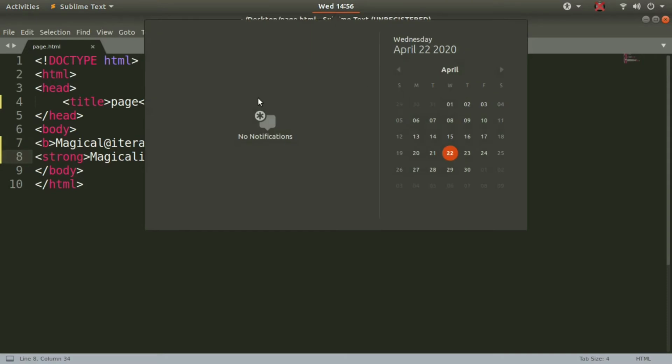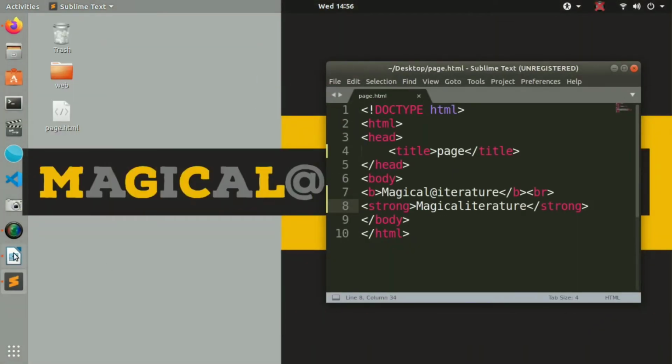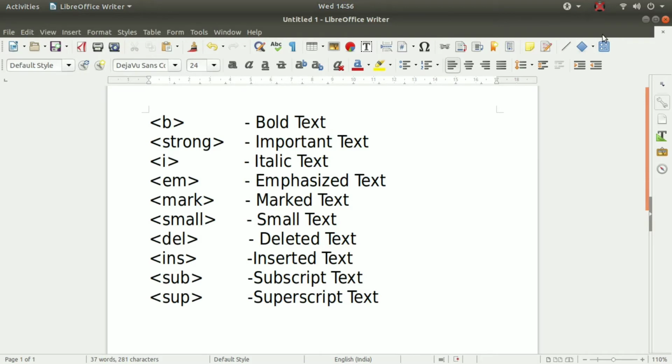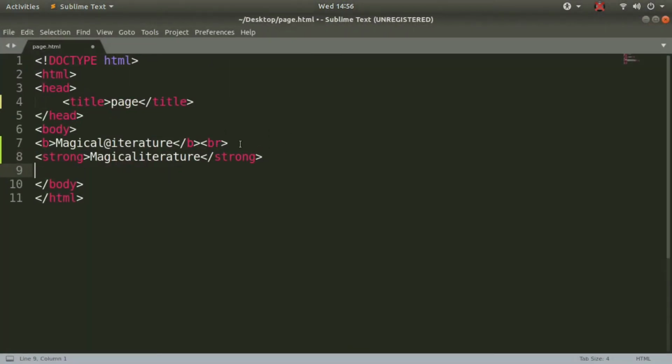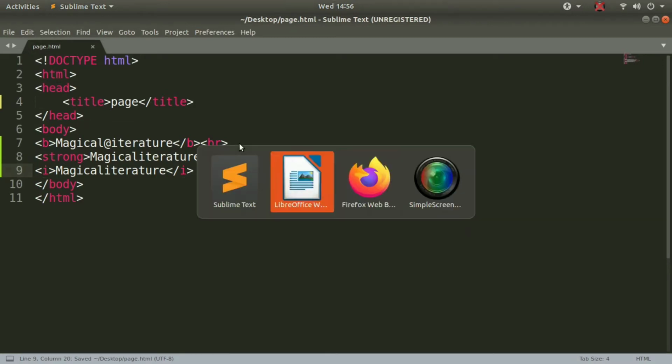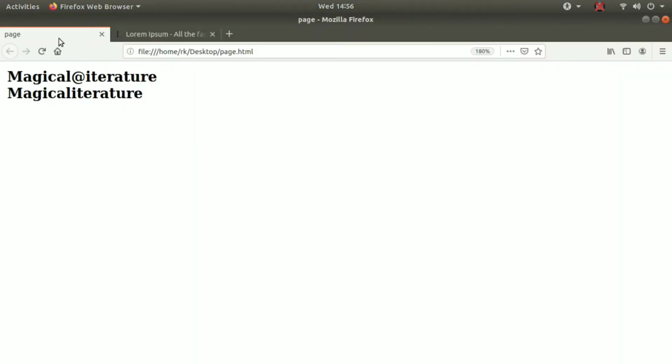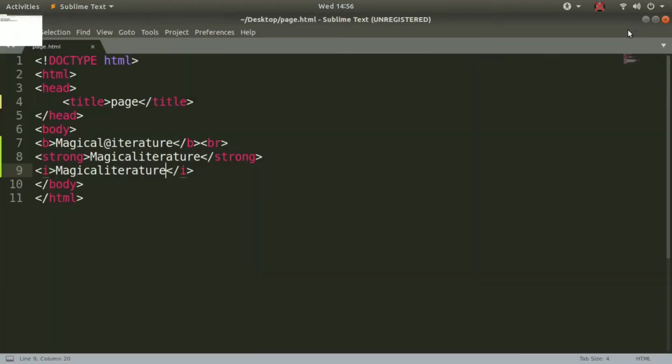Now we will see the third tag, the I tag. What is the I tag? I will show you. Enter I, paste it, save it with Control plus S, Alt plus Tab, go to your browser and refresh your page, and you can see this is written in italic. So the I tag is used for writing text in an italic form. And for breaking the line, enter BR.